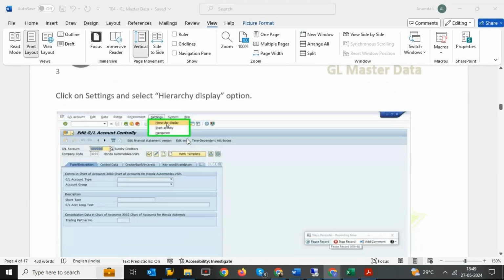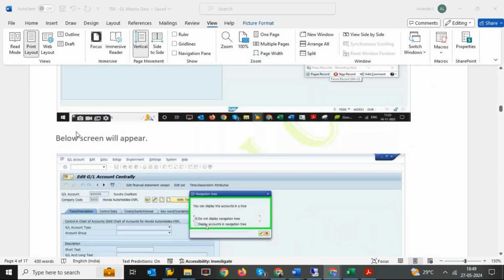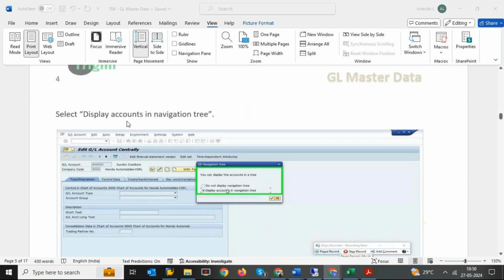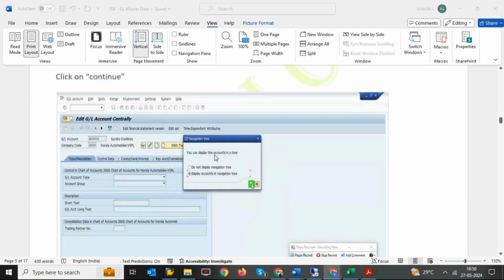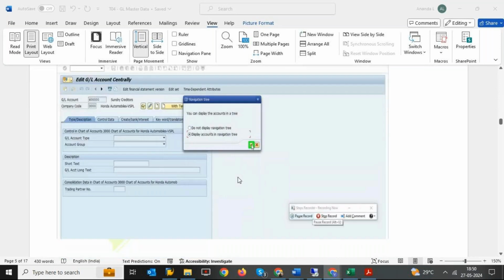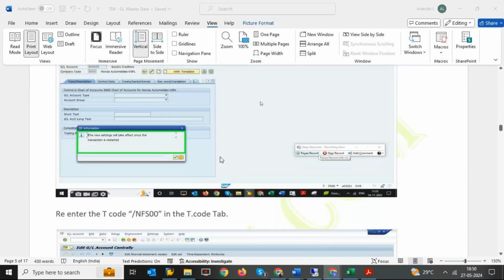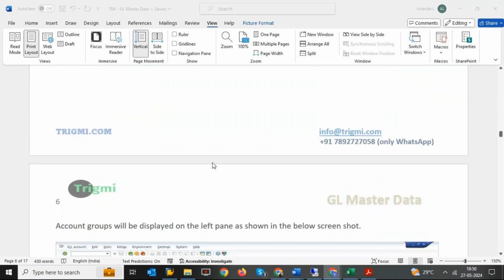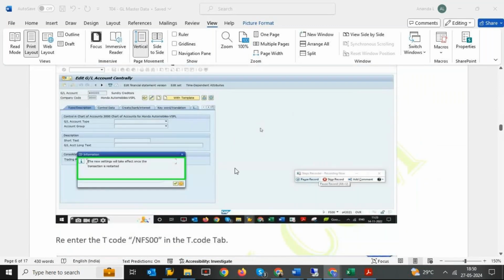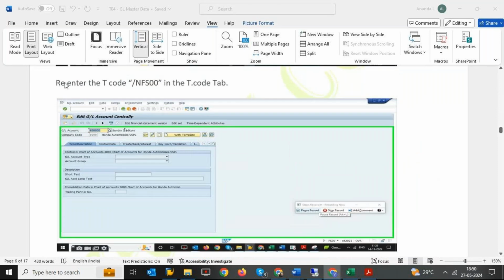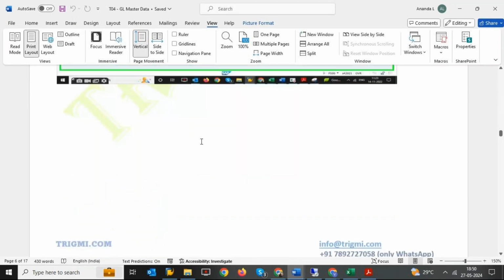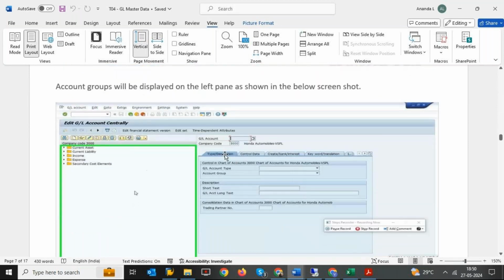So now go to hierarchy display, and the below screen will appear, and then come down to display navigation tree, and click display accounts navigation tree. Once it has appeared, you have to go back and restart. Re-enter the code with a forward slash, which means you can go to the new page. So that will appear, and then you see this screen.